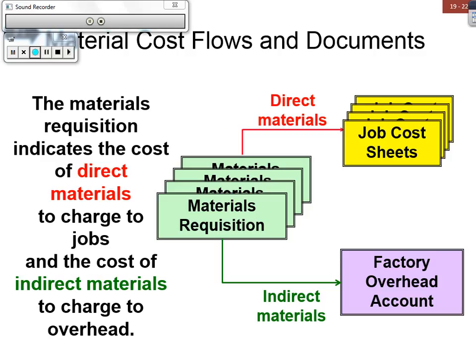Per job. Materials requisition does what for you? It breaks down the job. The material requisition sheet is used for you to do what? What is the requisition for? What do you do with it? To request what? You're not requesting a job order. Material requisition means you request materials to be used for that job.